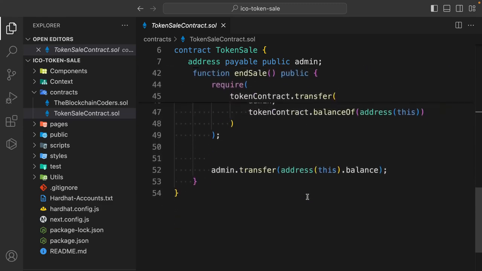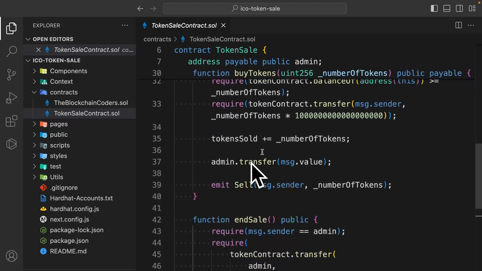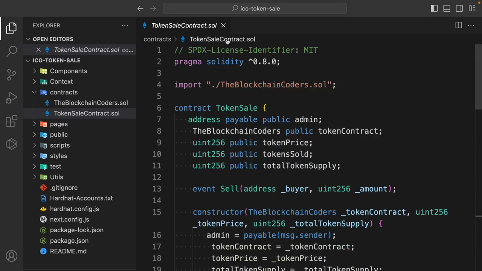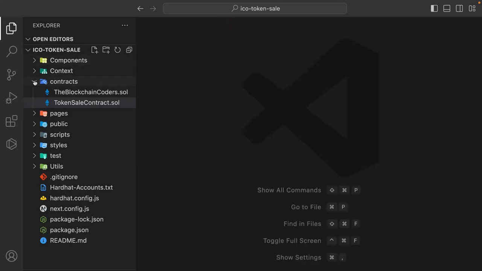And that's the exact thing we have here. We are simply transferring the fund when we want to destroy this particular contract. So it's pretty good. Make sure to follow the complete project. Simply close this one. This is the contract. Now come back to the pages. So this is the page.